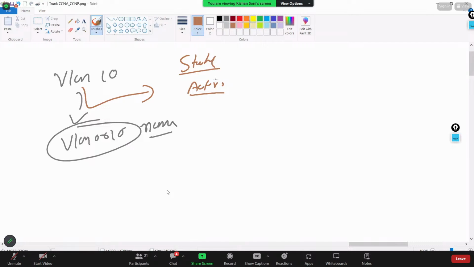What is the meaning of active over there? Take an example. This is switch 1, and here we have a PC, another PC, another PC, and another PC. Understand this concept, guys. It's very important. It's not given in the book, but it's very important, so you can manage the VLAN properly in your network.